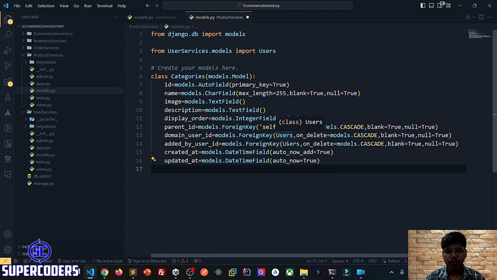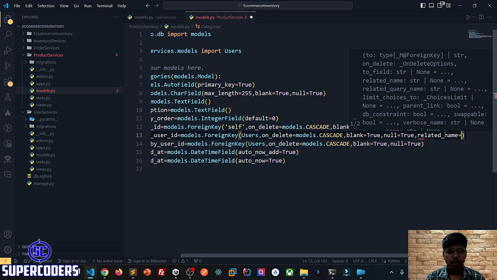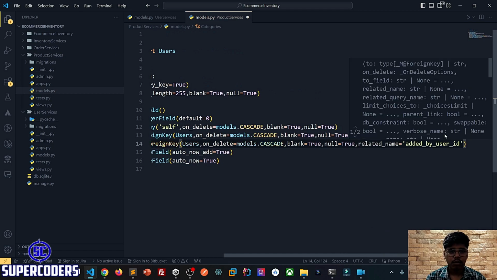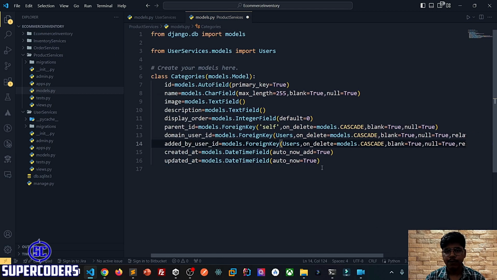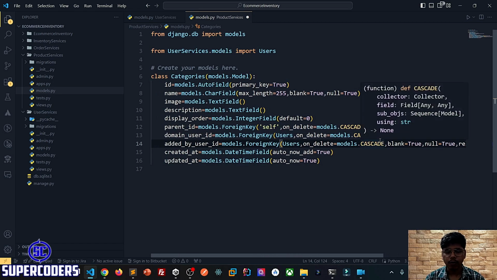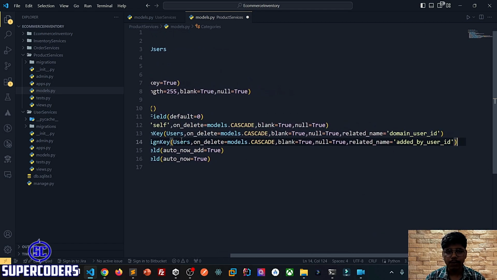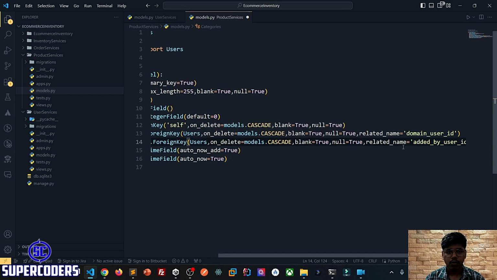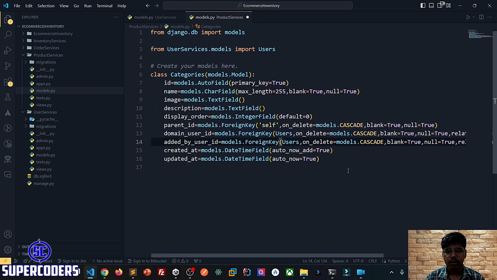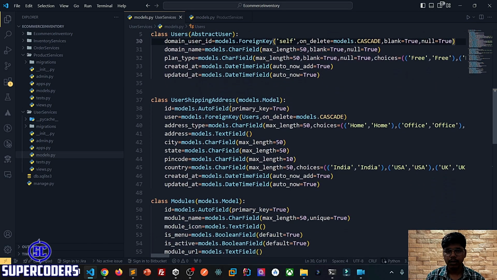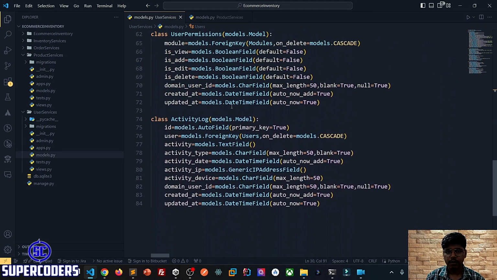And also here, if you see, the relation is showing 2 times, so I need to change the related name. Related name equal to domain user ID, domain added by user ID. Yeah, because sometimes it shows some error for the foreign key. So I need to identify if two columns have the same foreign key, and change the related name to different things. Now save it.